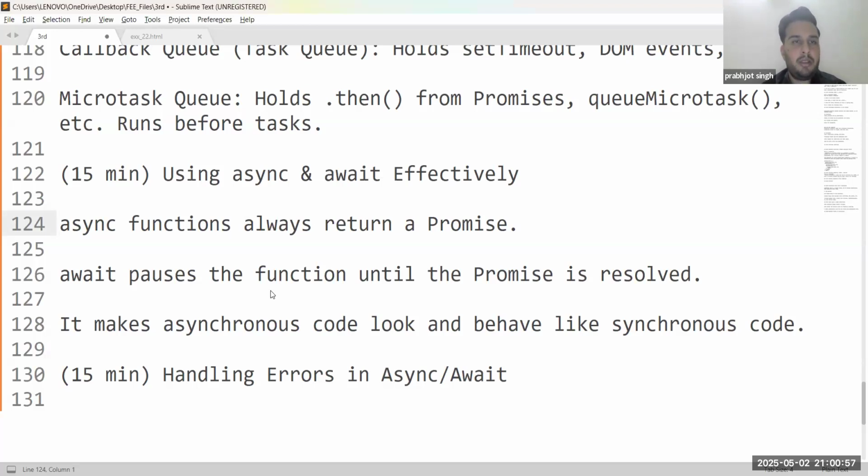So talking about the next thing, we have async and await. How to use that? Async functions always return a promise. This is the first thing you should keep in your mind. Async functions always return a promise. And we have await.